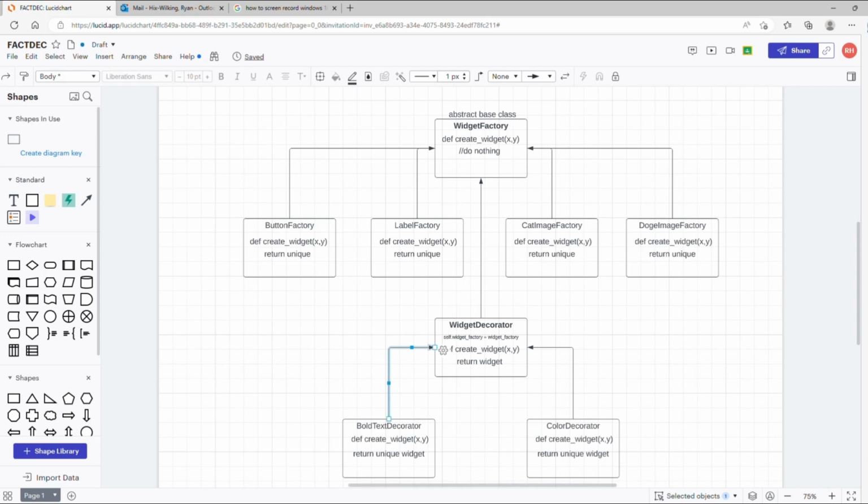So a little overview of the factory pattern. The factory pattern is just a creational pattern that provides an interface or a parent class to create objects of a particular class. So in this instance, we have a widget factory. It delegates the object instantiation to the subclasses or the derived class.